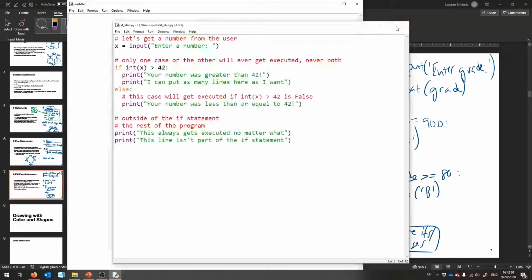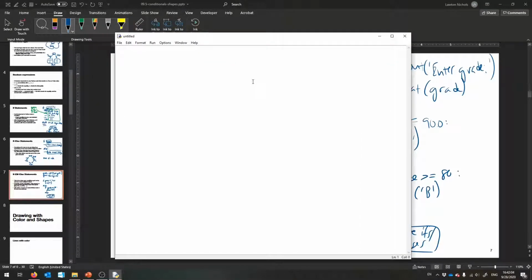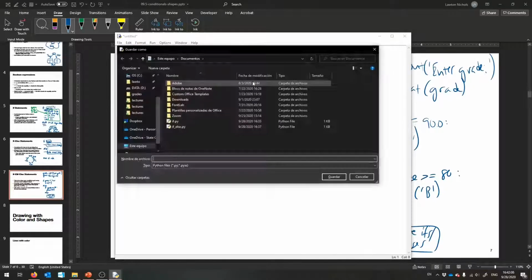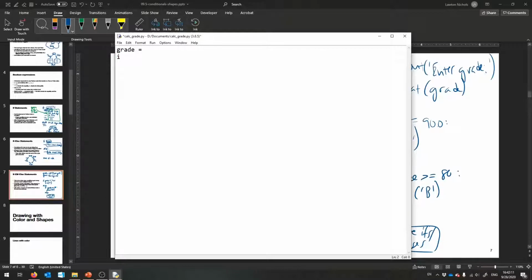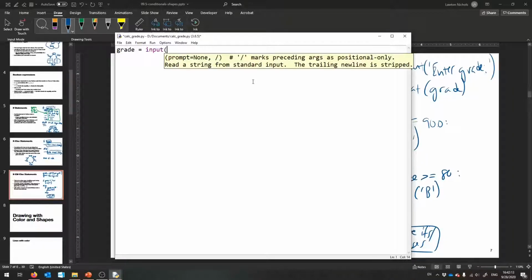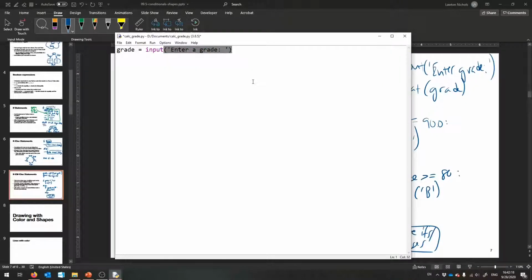So we'll have the user enter a grade. We'll call this calc grade.py. So input, enter a grade, and then we'll convert it to a float, because everything you get back from input is always a string. So now I've got the grade as a number that I can compare, and now let's figure out what letter it was.